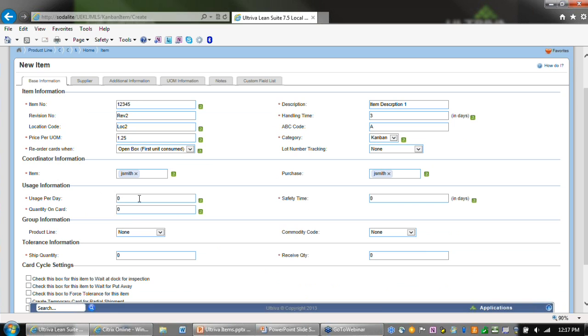Okay. So the next one is the usage per day. Typically usage per day, when you start a new part, we would like to recommend from your ERP system or your calculation to put it in. Once you have that usage per day in the system, when you start using Ultriva, it will calculate and help you to resize that and modify that usage per day based on your history or your future demand.